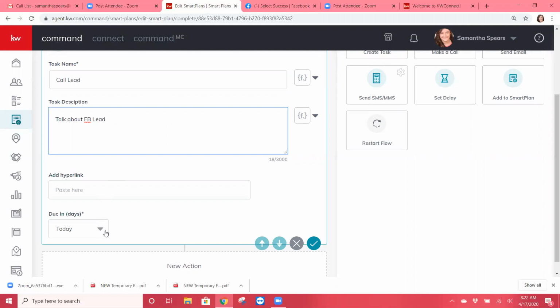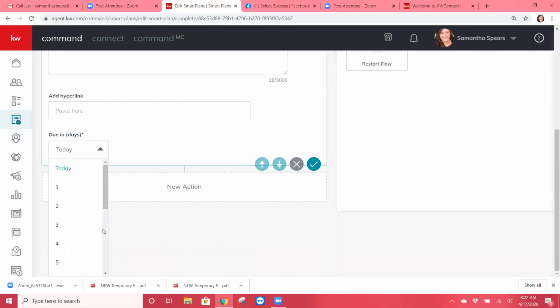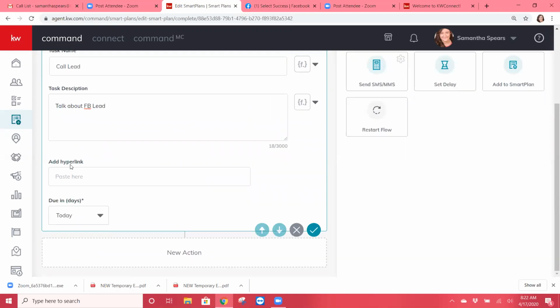Yes. And then you can say do in how many days. So you can start it off in 1 day all the way up to, I think it's 14 days. Usually if you add a smart plan, you want to have it start the same day, but you can change that.